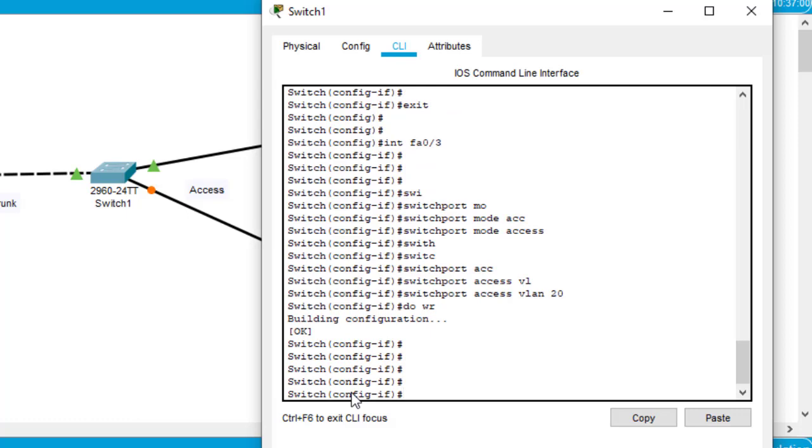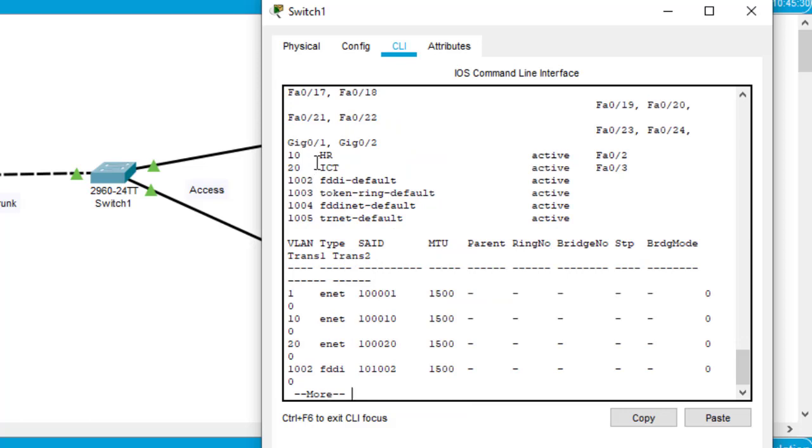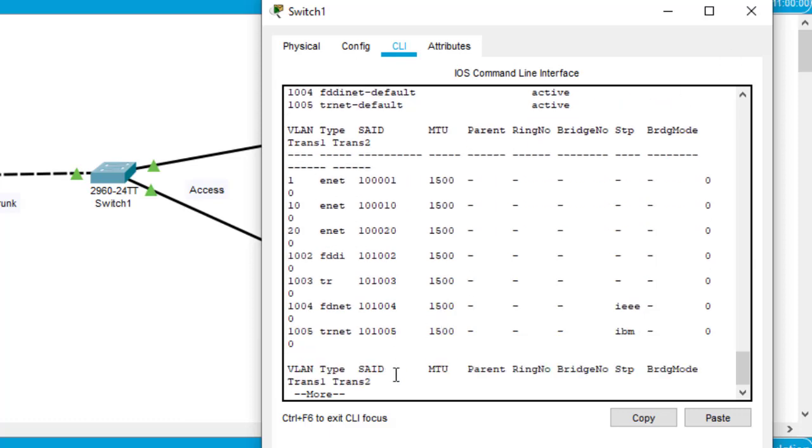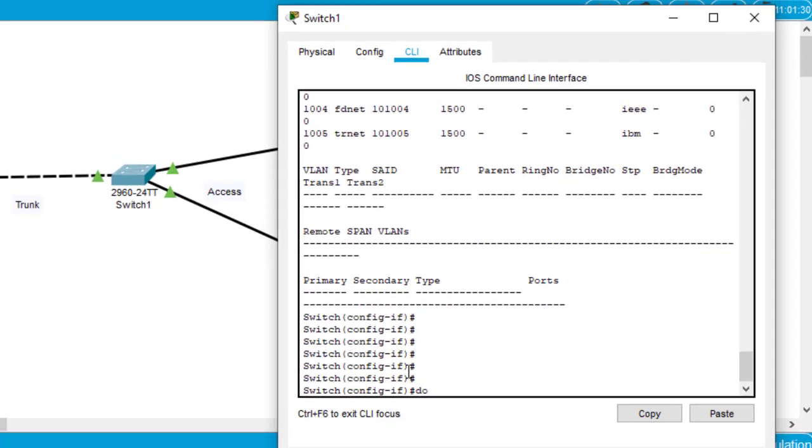Then let's display the VLAN database. Which command do you type? Do show VLAN. Very easy when you are in configuration mode, but when you are in privileged exec mode, we just write show VLAN. As you can see, we created how many VLANs? 2 VLANs. VLAN 10, which is HR, is assigned to which port? FA0/2. Then VLAN 20, named ICT, is assigned to which port? FA0/3. Okay, so I think we are done configuring VLANs.